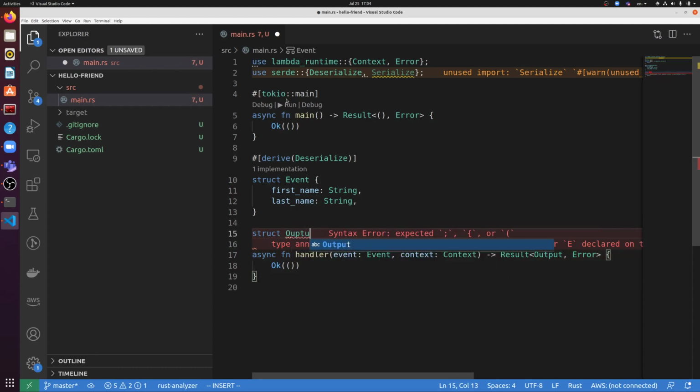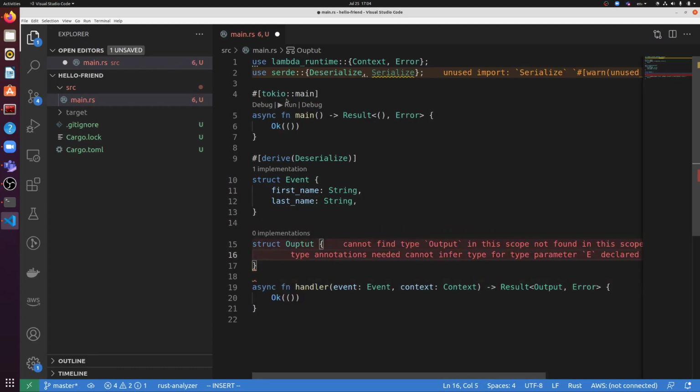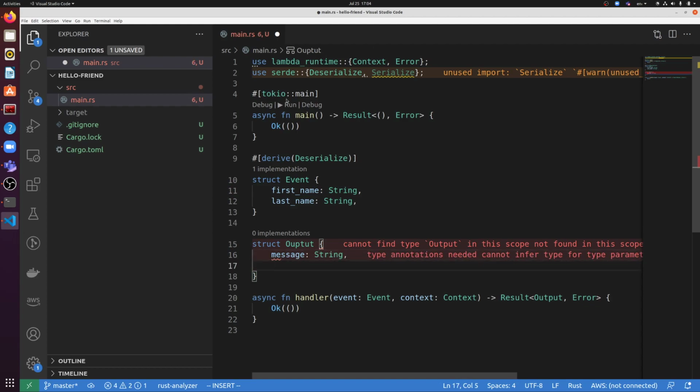And the output can have whatever you want. And I'm going to add two things. One is the message, which is a string, and the second is the request ID, which comes from the context there, string.